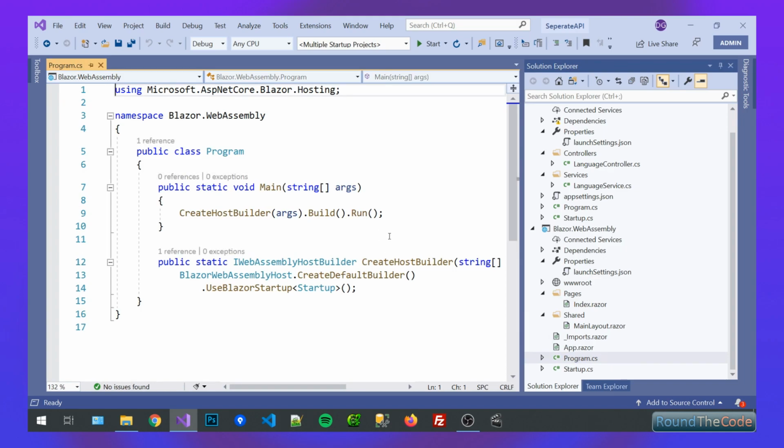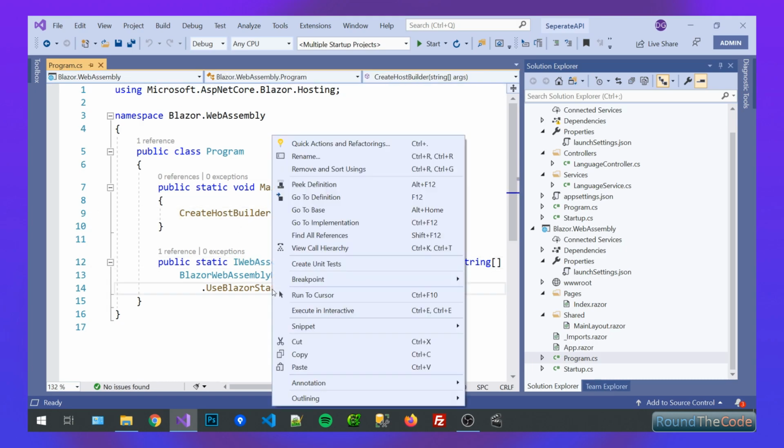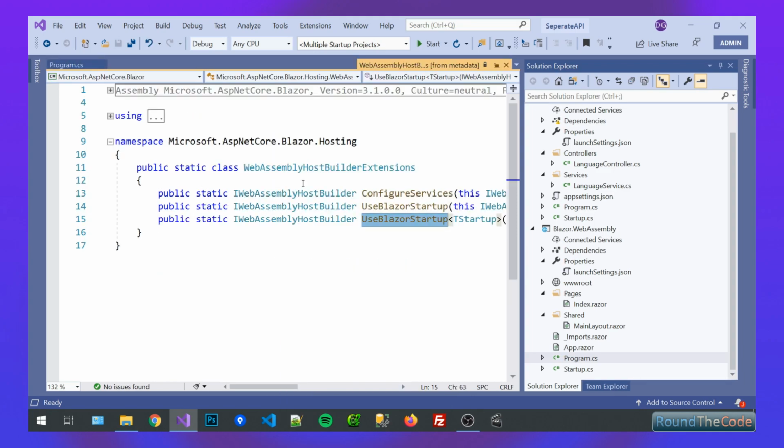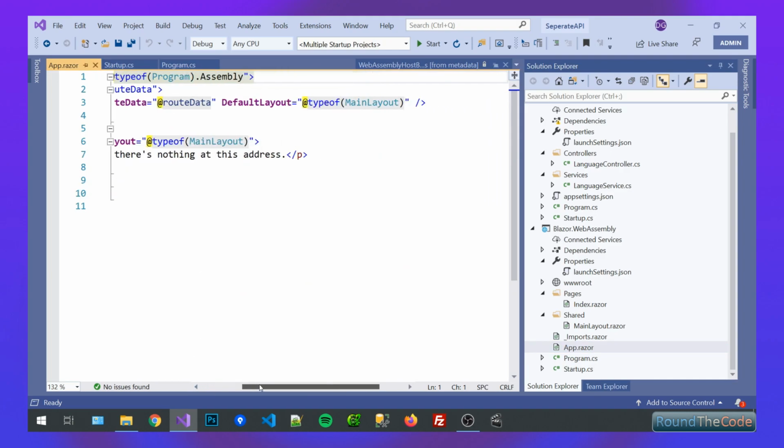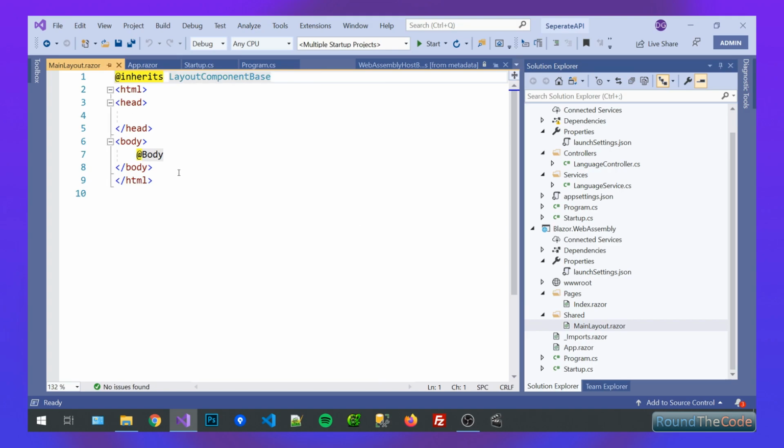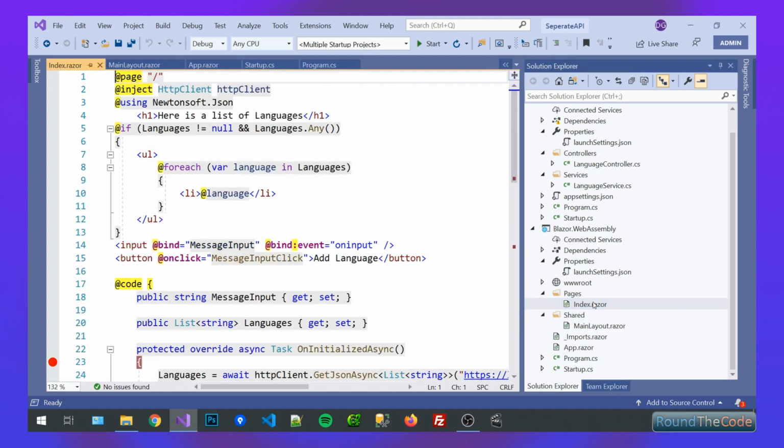So we've gone into our program class here, and the only real difference is that we've got a Blazor WebAssembly host, which basically starts up our application. We've also got a startup on here. If I go into that, we're basically adding our app component, which is this file here, and this will route to our main layout, which is just basically an HTML template. And that, the body method that you saw there, will eventually go to our index razor page.